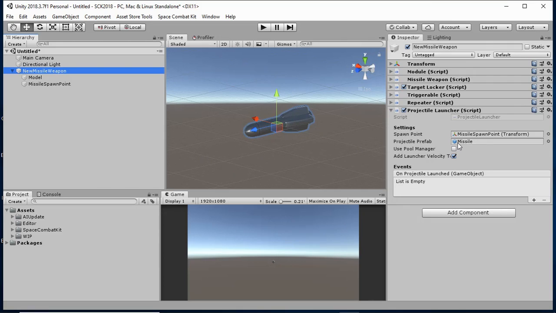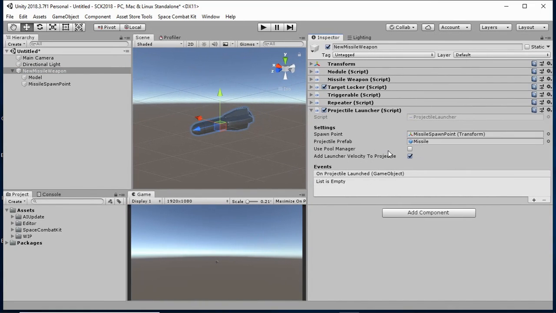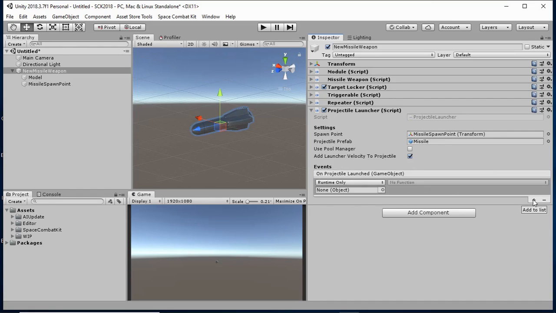We've got the projectile prefab here, which is our missile that we added in the wizard window settings. And then we're not using a pool manager here, and then we've got the add launcher velocity to projectile, which basically means that it's going to add the ship's speed to the missile when the missile is launched. And then we've got the event here for when the projectile is launched. And you can do whatever you want in this Unity event. You can add a function here to make something happen, an effect, whatever you like.